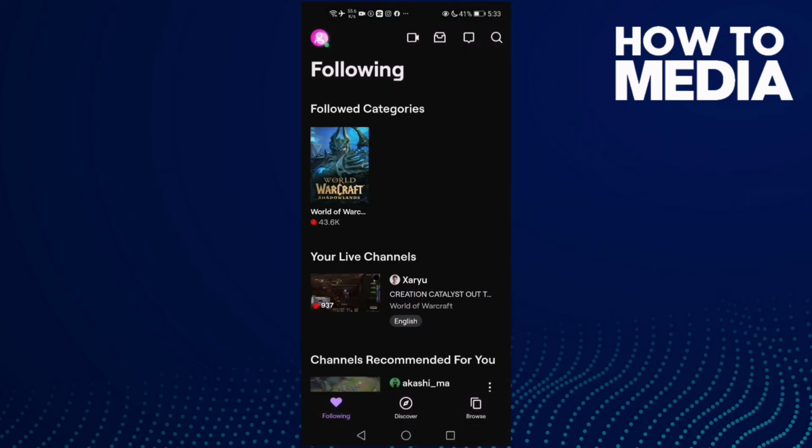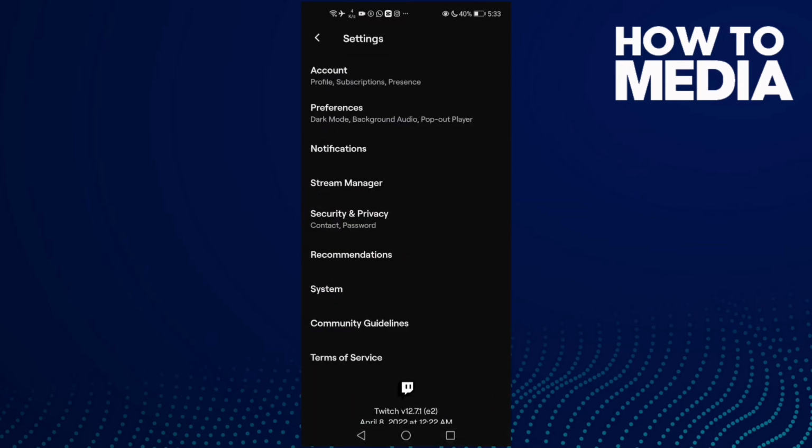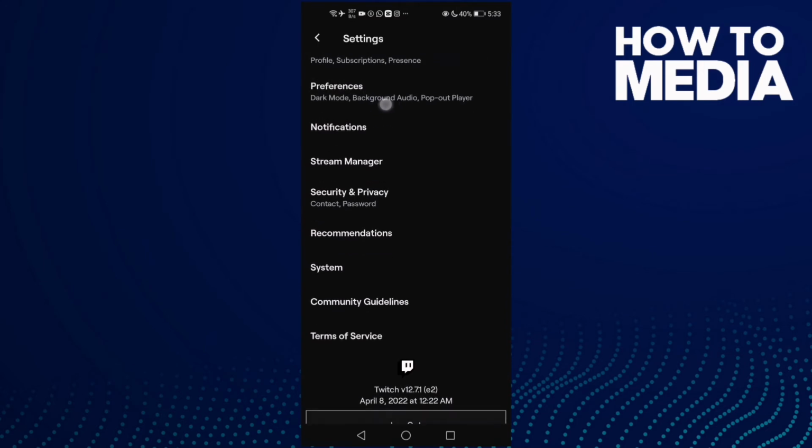and then click on your profile here. And now click this one, account settings. And then click here, preferences.